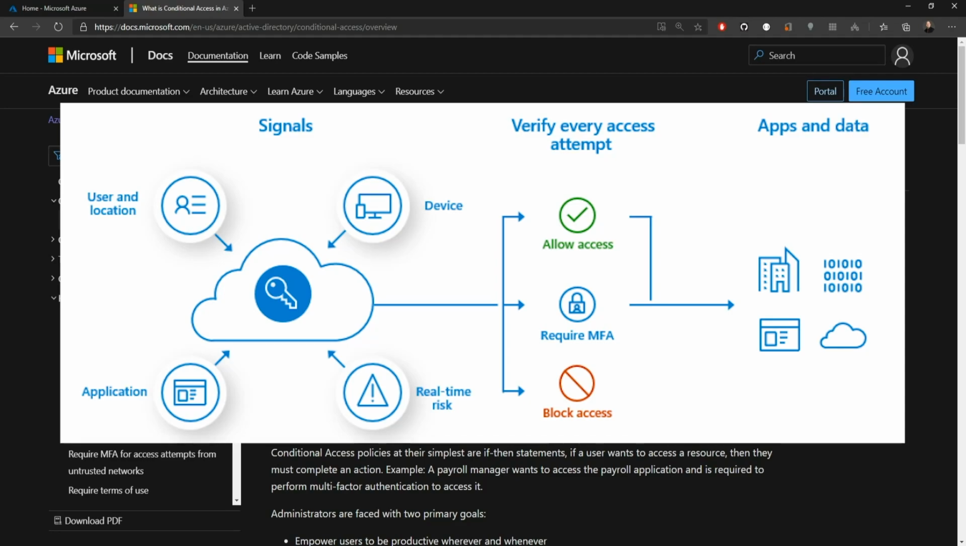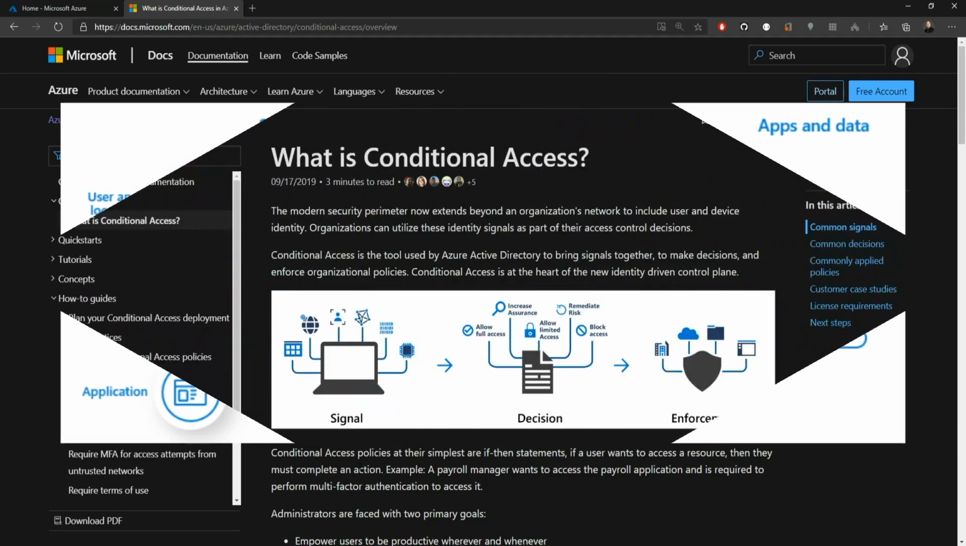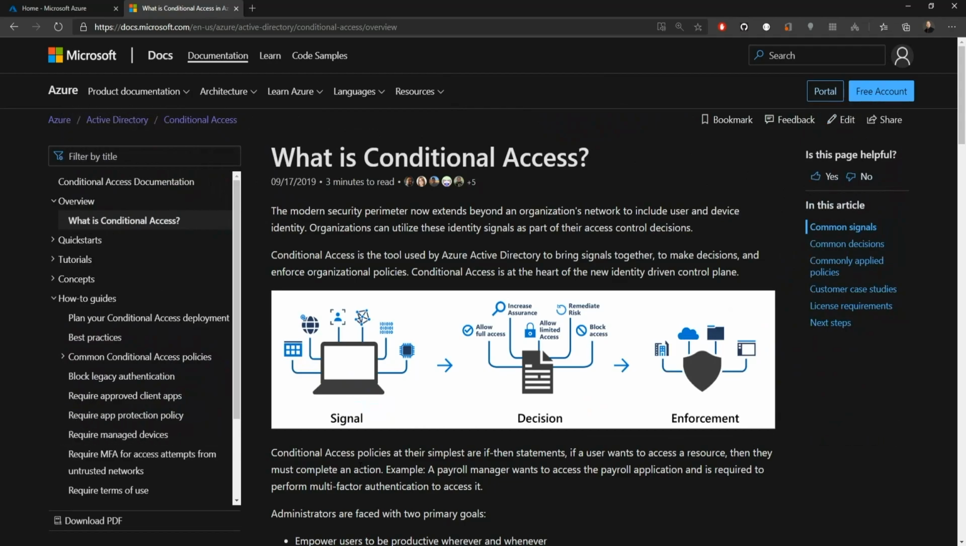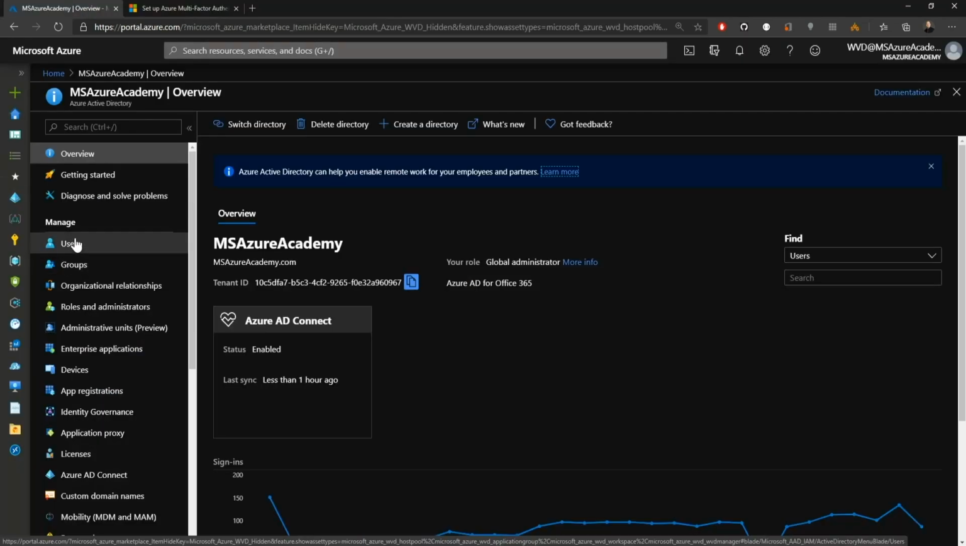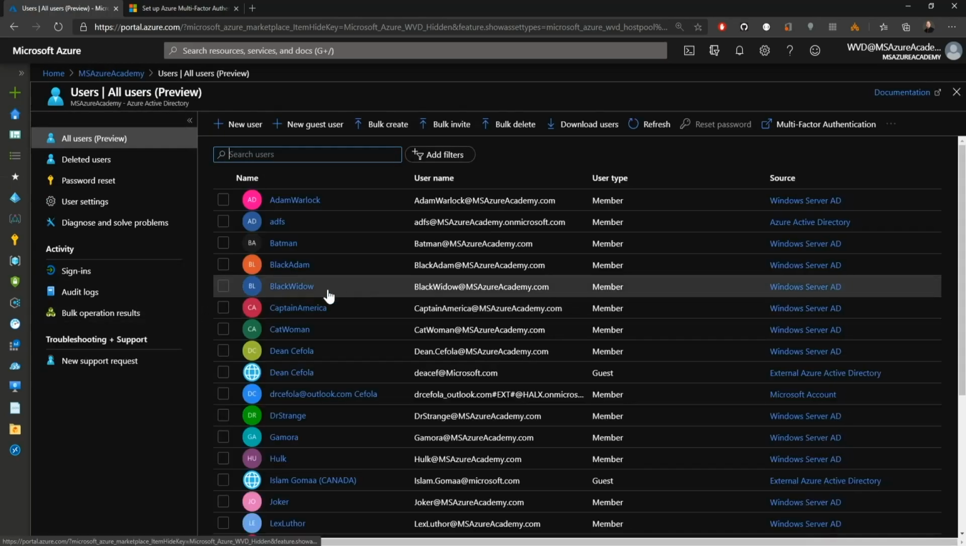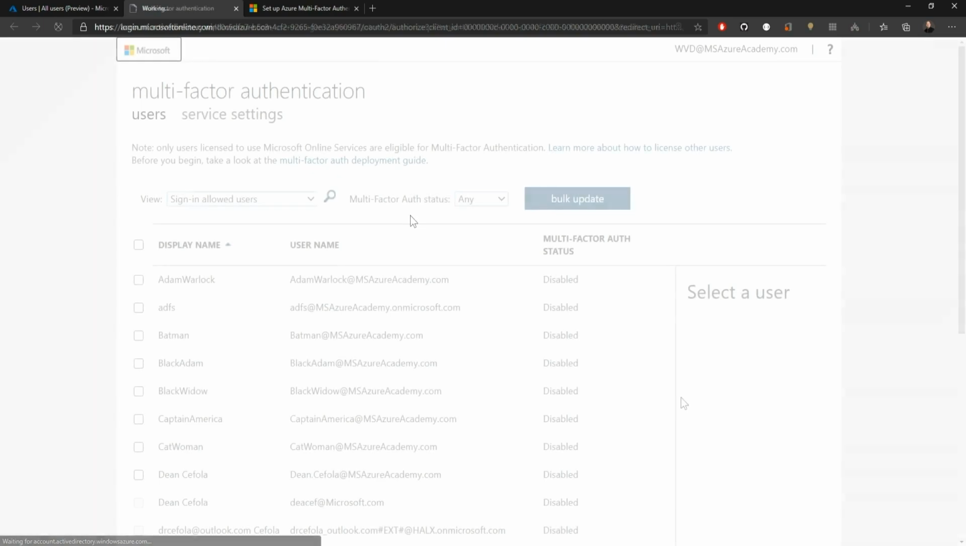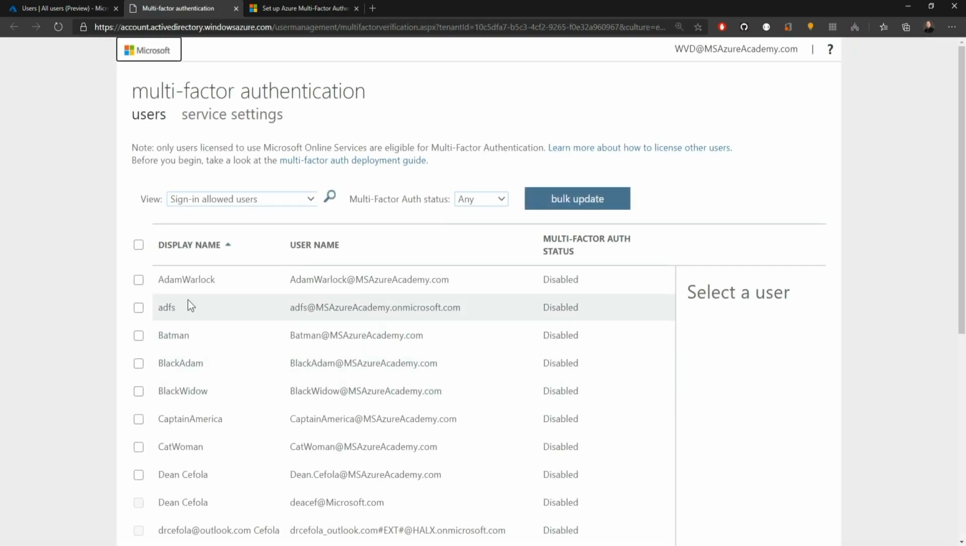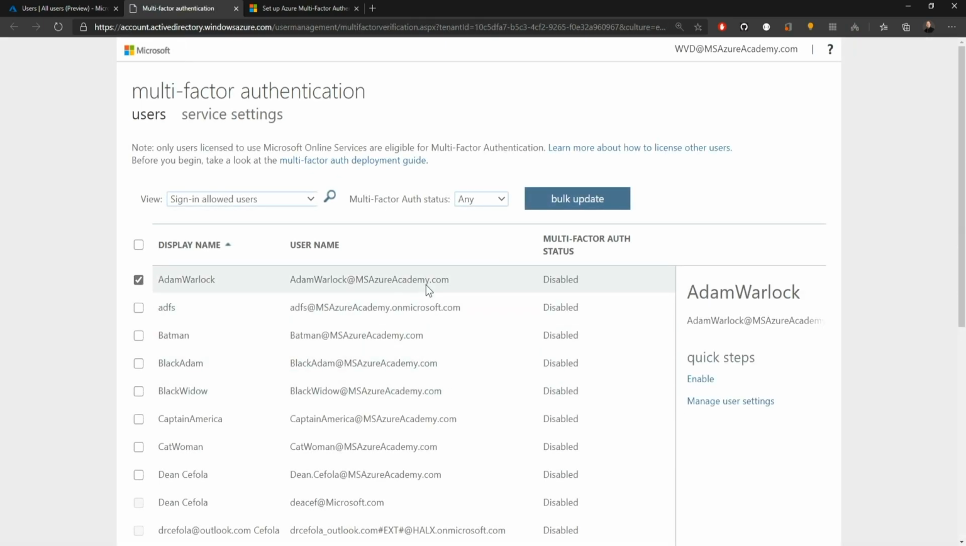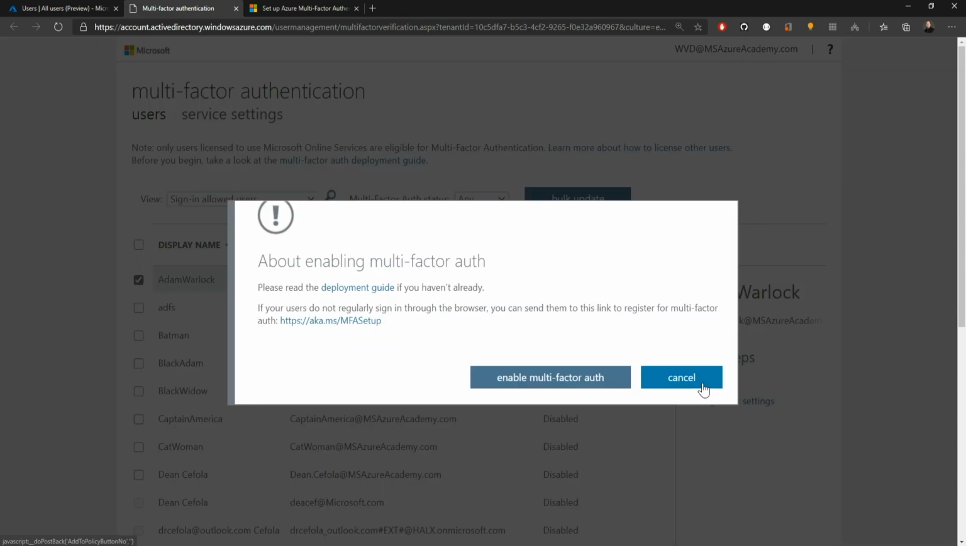Now, of course, you can go much deeper on each of these topics. We're just going to cover them in relation to Virtual Desktop today, and then we'll go to our users. And at the top here, there's a quick link to go to multi-factor authentication. And enabling multi-factor auth is as simple as checking the box and then clicking enable for any one or multiple of our users. And of course, it's suggested to read the deployment guide before you go ahead and do this.